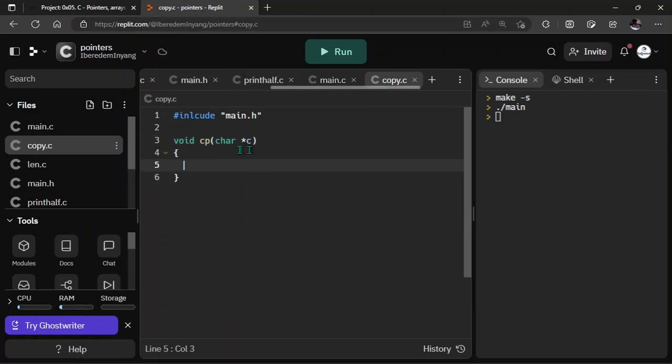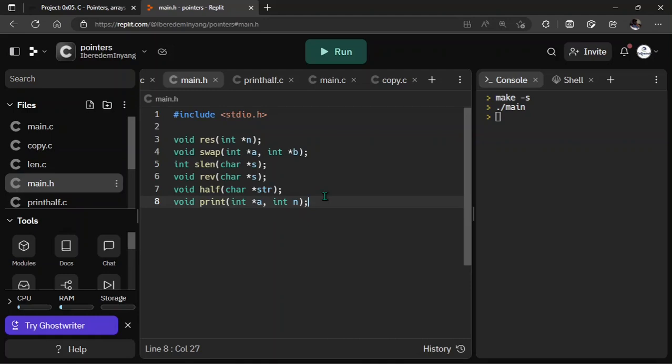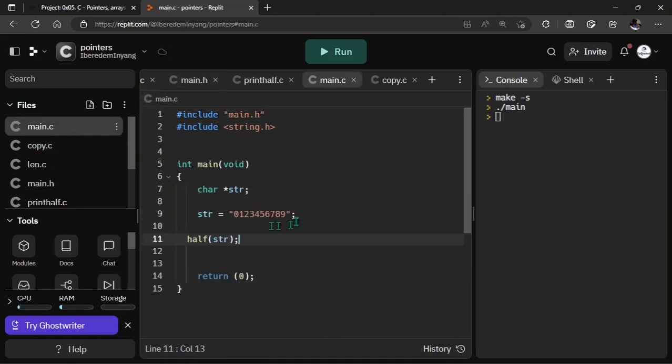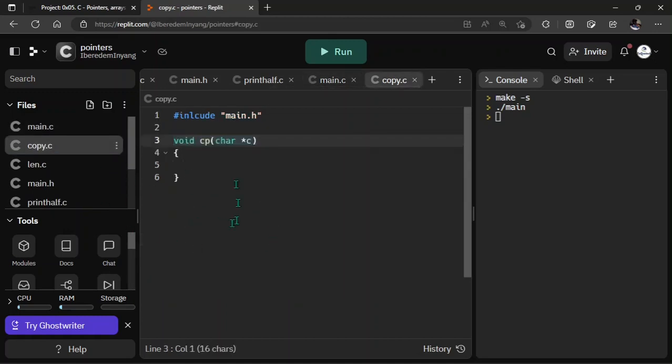Okay, first, before I go into this solution, let's get the prototype and add it here. Now, in my main.c, let me take this off and let's assume I have these values here. I'm going to copy this from the pointer C to another array.